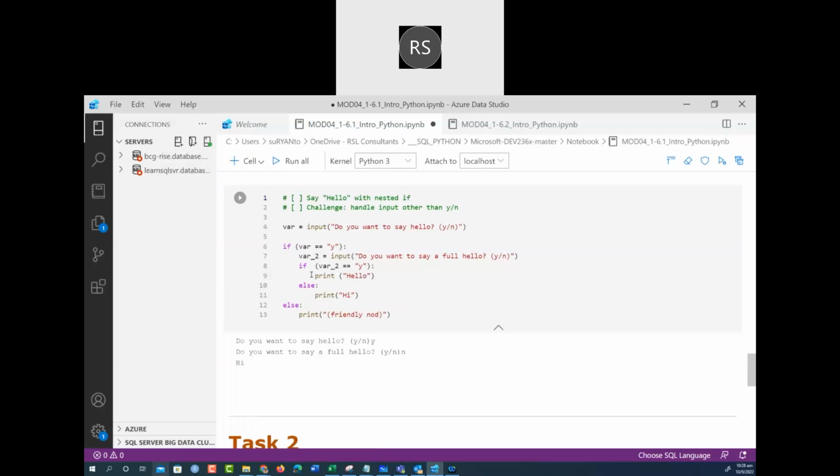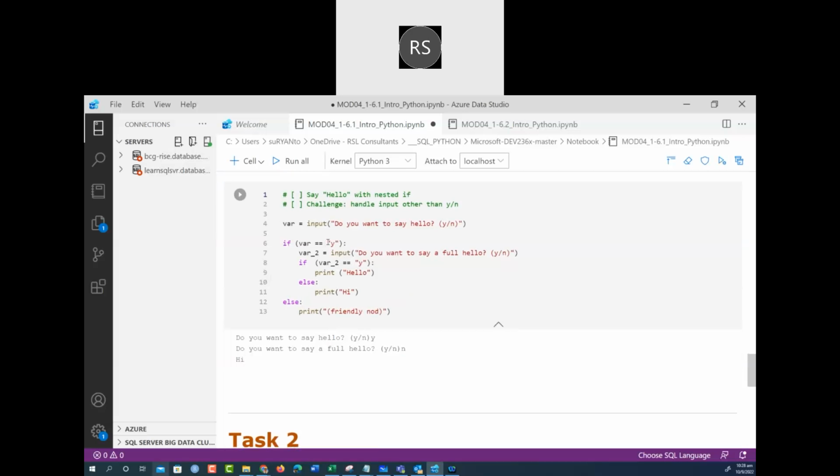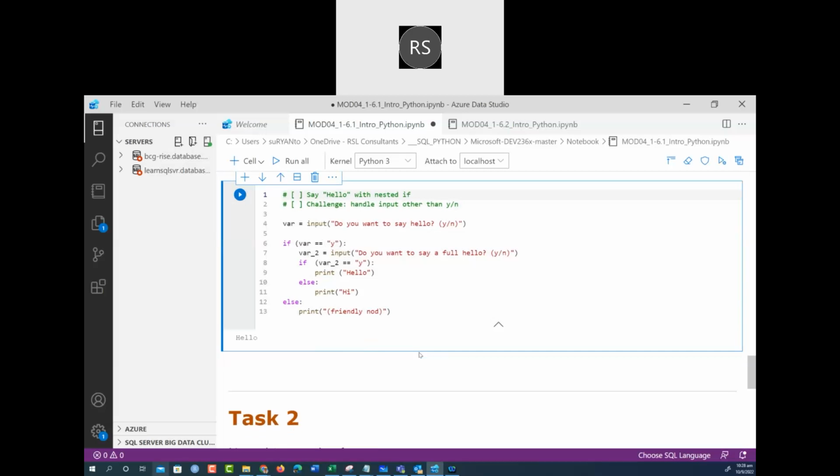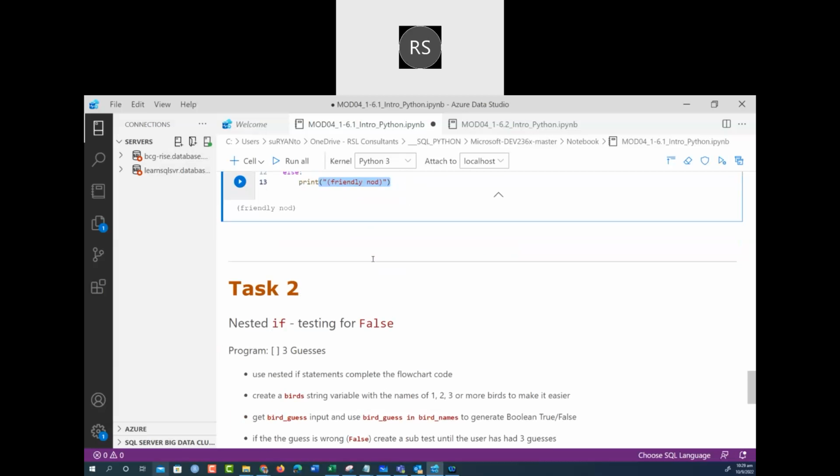Okay, hello. Do you want to say hello, yes or no? If yes, then do you want to say a full hello, yes or no? Yes, okay, and then no, then go to this. So this is nested. If the user replies yes, then it will be the second question: do you want to say the full hello, yes or no?